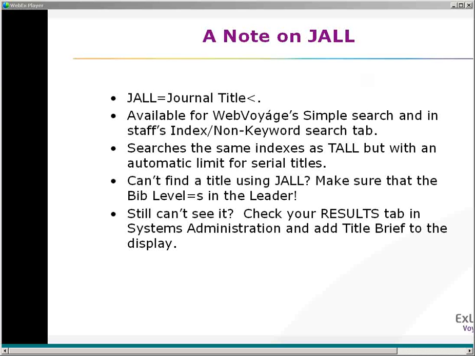If something doesn't appear when using a JAWS search, there's two things to check. One is to make sure the bib level is S in the leader, make sure it is actually a journal. And the other is to check your results tab in Systems Administration to see if perhaps your index is pulling up the index entry for preceding or succeeding title, and you might need to add title brief to the display.